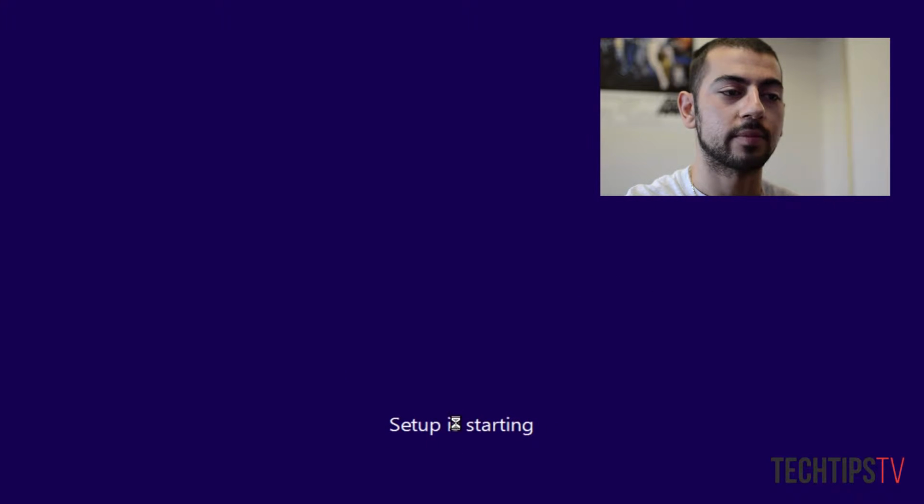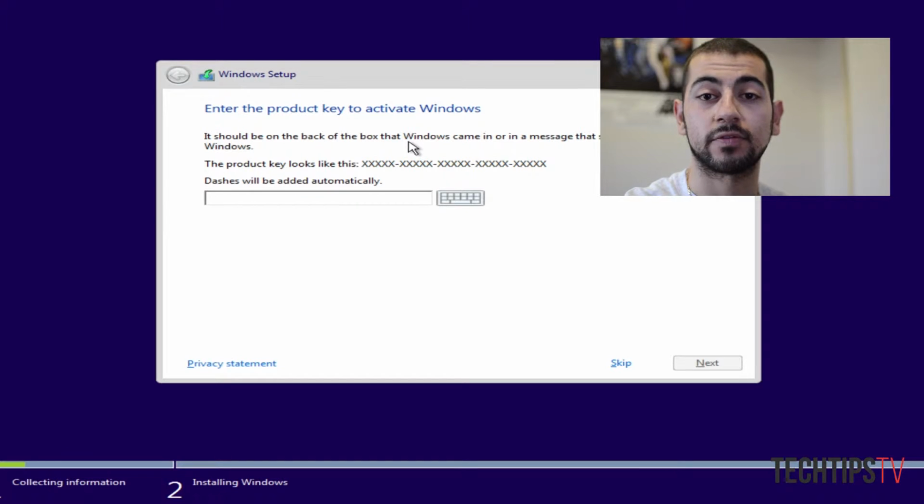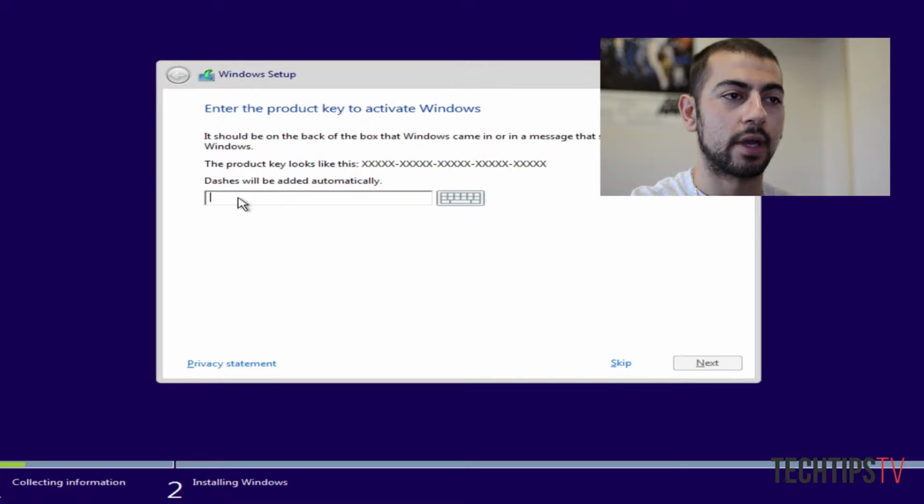It will show the setup starting. So here it'll ask for your product key for Windows 10. If you have upgraded to Windows 10 before, you will not have to do this step, and you can click Skip, which is what we'll do. Otherwise, if you bought Windows or this is your first time installing Windows, you will have to buy Windows, and you will enter the product key here. But in our case, we'll skip.